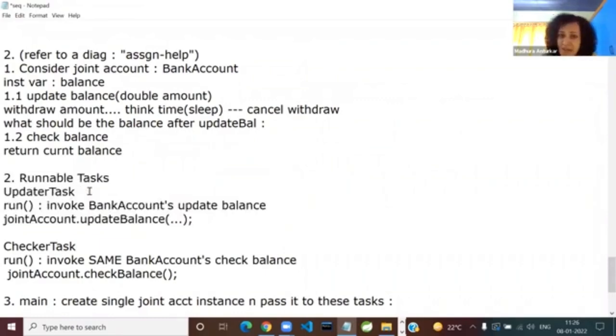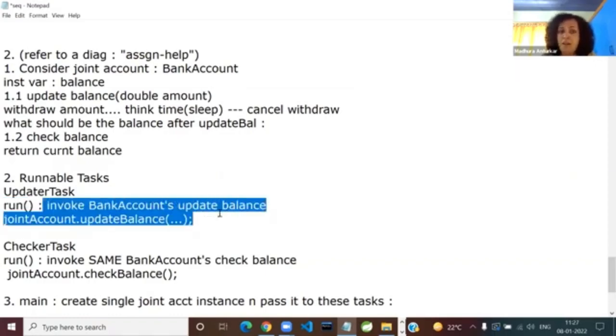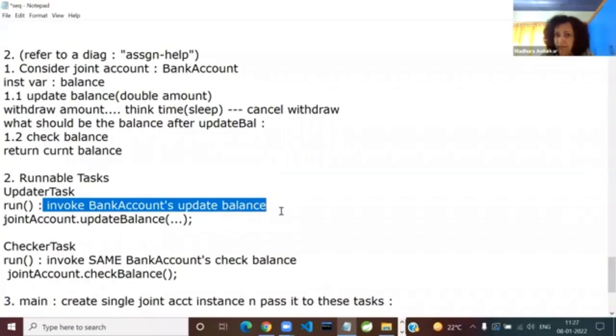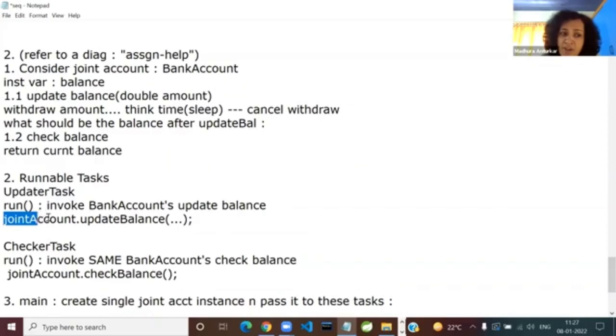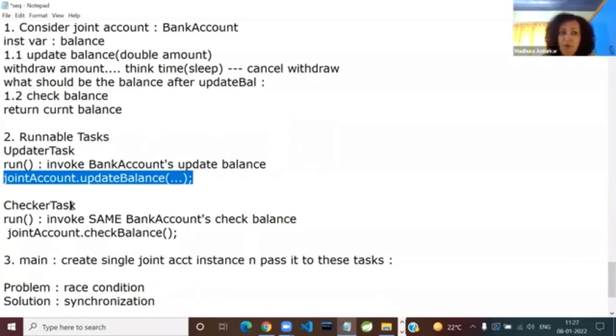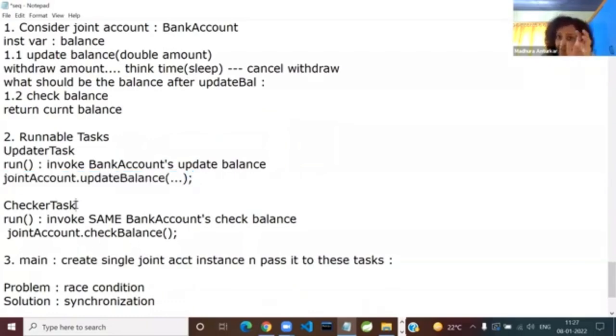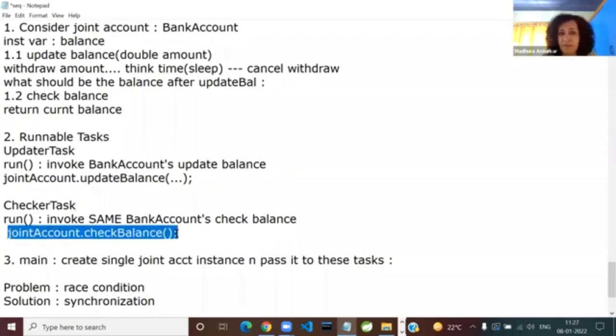So the updater task will have the run method. In the run method, we are going to call, continuously in a while true kind of loop, the bank account's update balance method. So we have that joint account, and we will call update balance. And in the checker task, what method will we call? On the same joint account, we will call the check balance method. Are you understanding this so far?